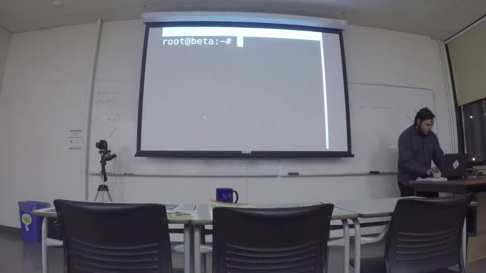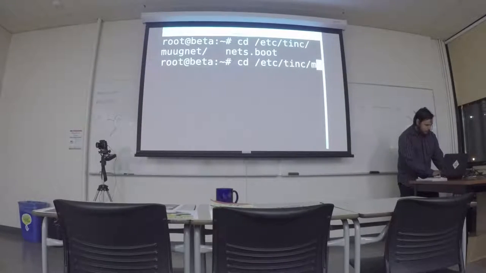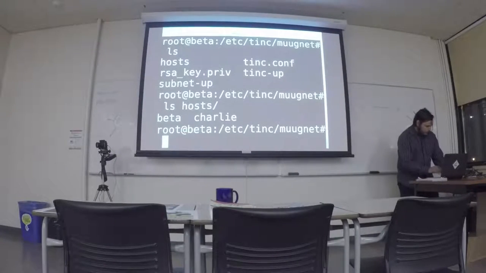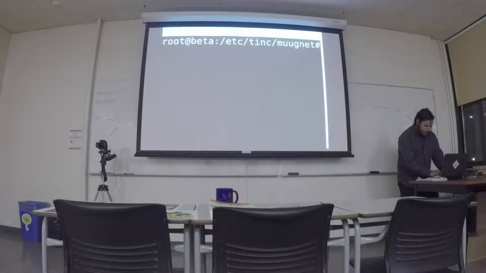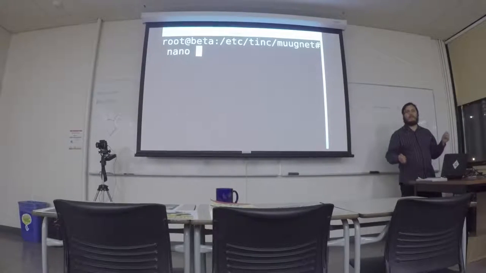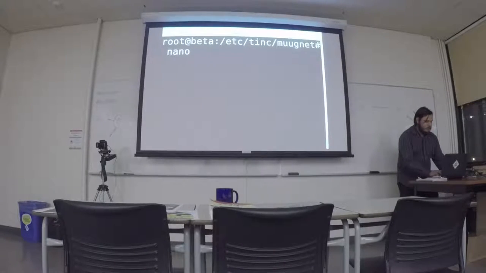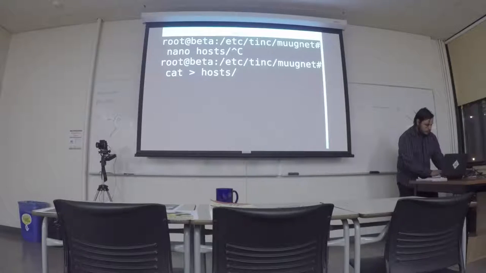Okay, so I've already done those steps on this one. So we're going to copy the public keys to be on both sides. You have to manually move public keys around to do this, but you'll see there's some advantages to that. Okay, so hosts, we'll just use this cat, hosts alpha.